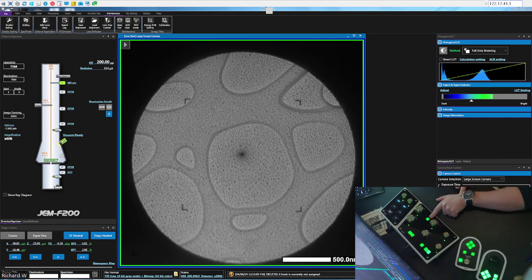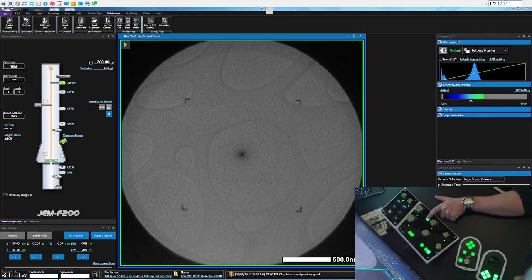So on the JEOL microscopes, this is called standard focus. On a Thermo Fisher or FEI, or even Philips microscope, this is called eucentric focus. But this, if we double press, will reset the objective lens current to the standard value. So that's the value set by the engineers during installation, and it's the value that all the alignments are performed at, and it's the value that all the calibrations are measured at. So things like magnification calibration and focus calibration.